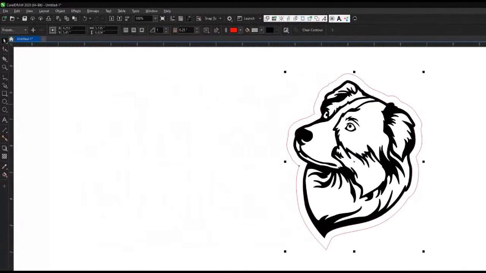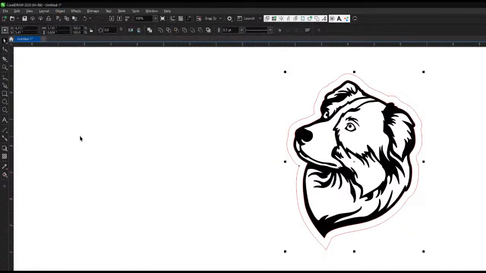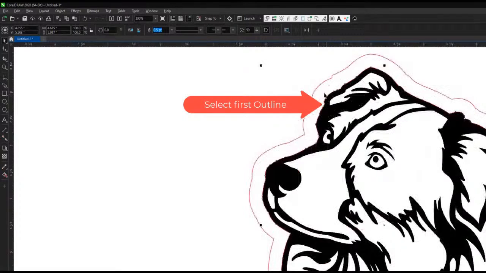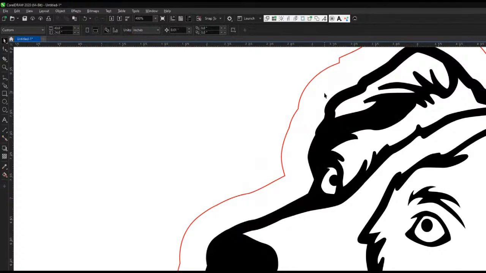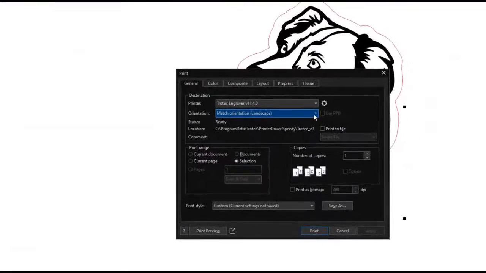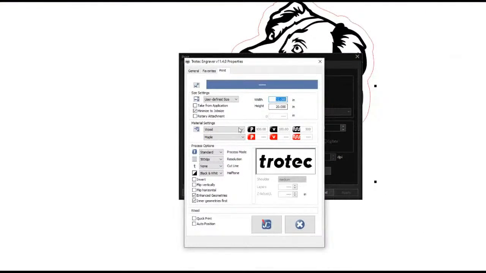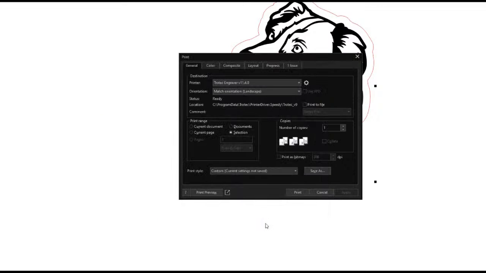What this does is the boundary gives us a quick outline, and then the contour gives us an offset. We do need to break that contour apart and delete the original one, because the laser will see that red line as an additional cut line, and I don't want to do that. So this is a quick and easy method. Once I have the contour done, I can then go into my laser software, hit print, and select the material. In this case, I'm going to just do a maple wood, and I'm going to show you the entire process.